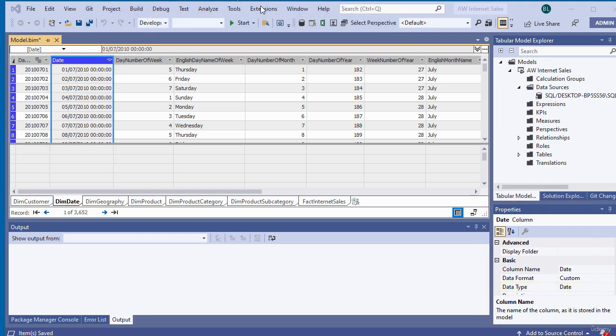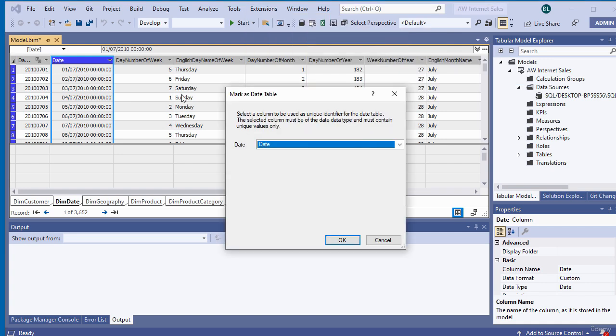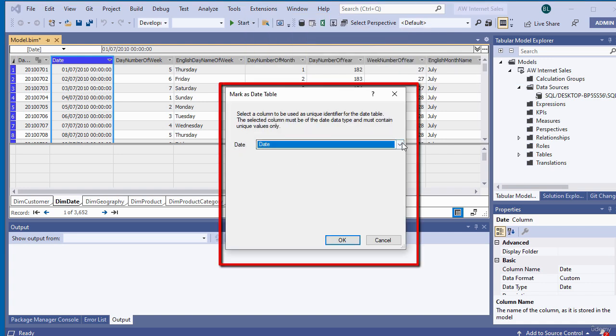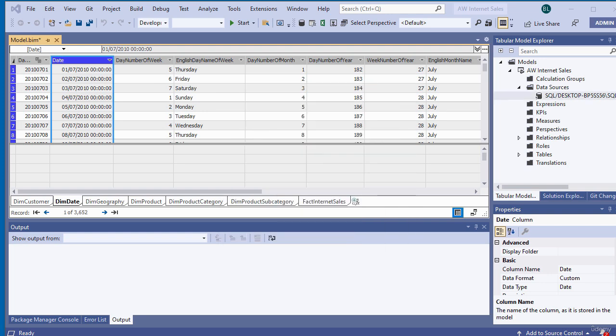Next, click on the extensions option here in the menu, go to table and then click on date and then select mark as date table. In the dialog box, there is a drop down. Make sure that you've got date specified. This is usually selected by default, and then click OK. We have now marked the table as a date table.